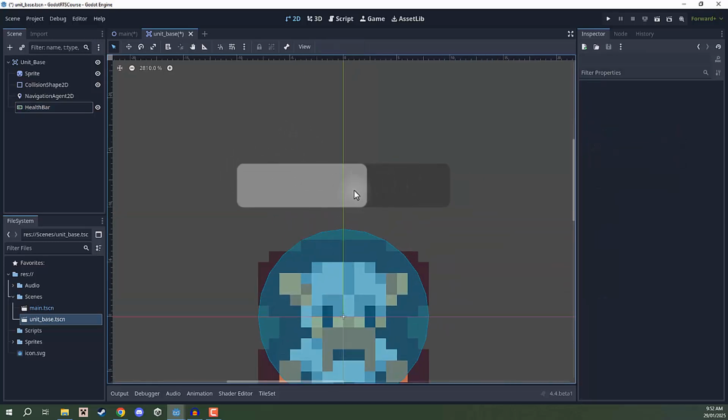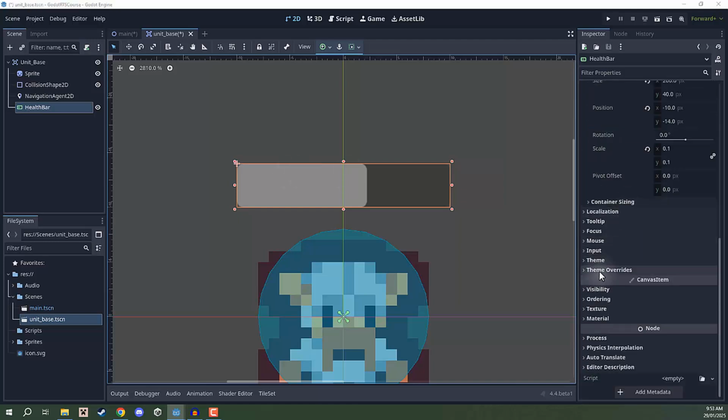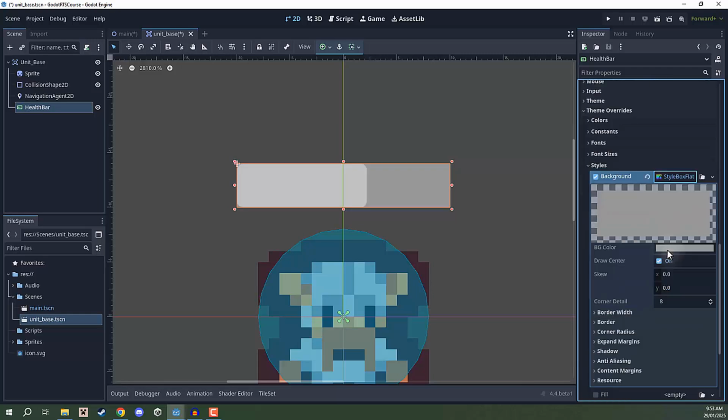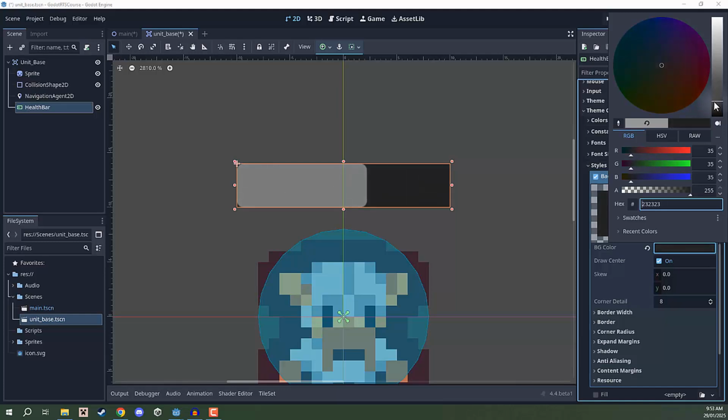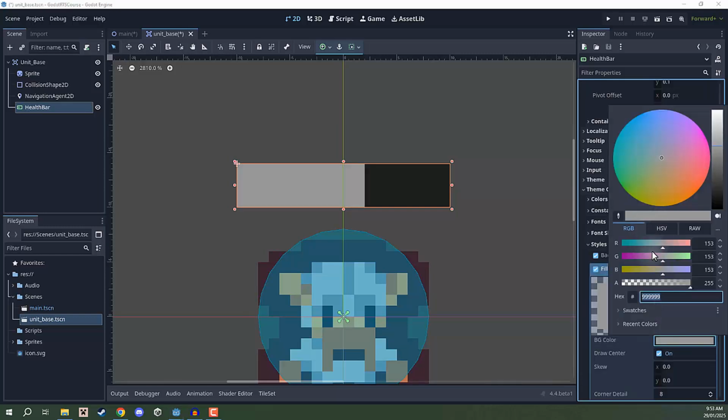Now we also need to change the colors, because right now we don't really want this white color on this light gray background that's a bit translucent. We want to have this as solid colors with a bit of a border as well. So to do this, we are going to go down to where we have our theme overrides, and we're going to open up styles. Now for the background, we're going to click on this arrow and create a new style box flat. This we can open up and then choose the background color. I'm going to make this a darkish grey like so, and then for the fill, we can create one here. This here is going to be a red, okay, so we can change the color values here, get a nice reddish color, something like that.